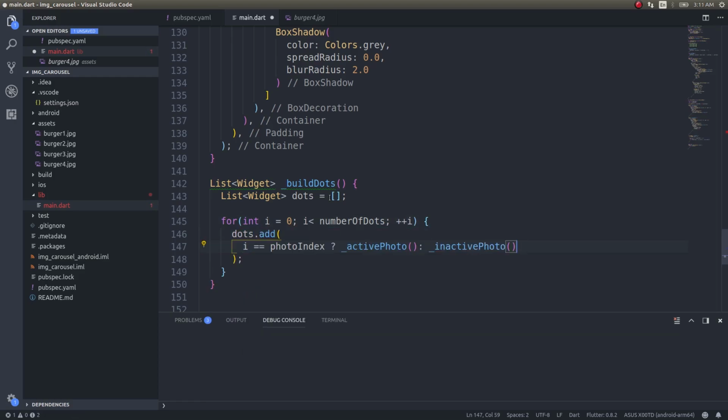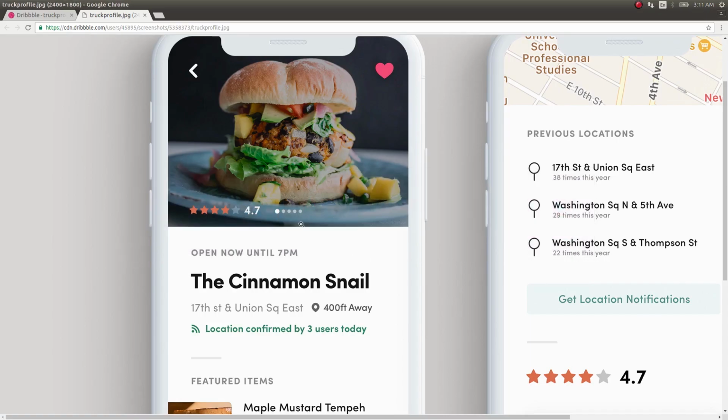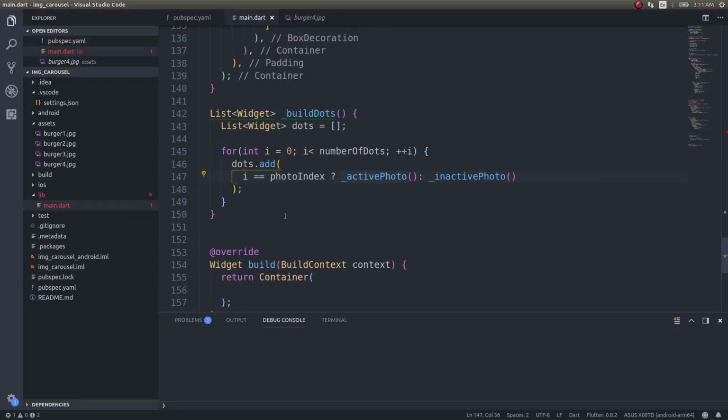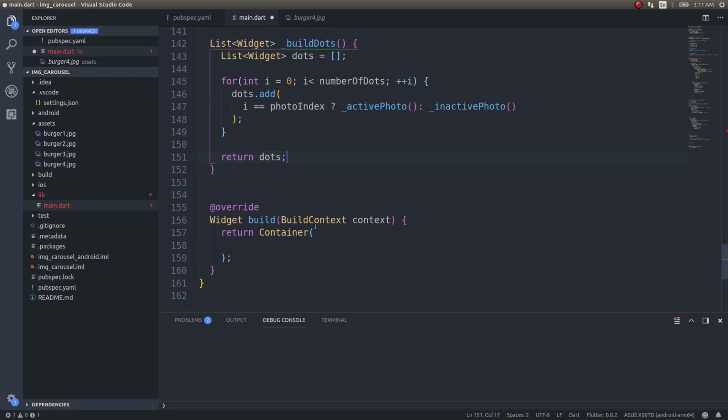You understand what's happening here, right? I'm first checking whether the image is the selected image. If it's the selected image, then obviously it should be the active photo, I mean this should be the dot, the bigger dot. If it's not the selected image, then obviously it should be the smaller dot, right? That's exactly what I did here, and I need to return this. If you didn't understand anything, just wait a minute guys. If you see it on the screen, you will understand it a bit better.